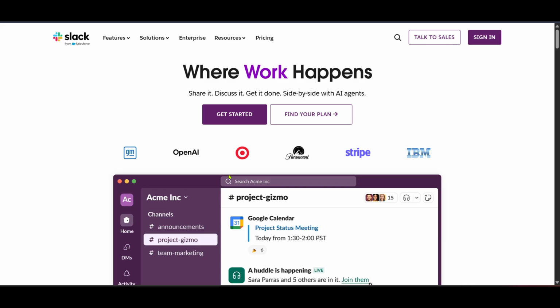First, start by opening your web browser and navigate to slack.com. This is the main website where you'll access Slack's suite of tools. Once you're there, you'll notice a welcoming interface designed to guide you on your Slack journey.